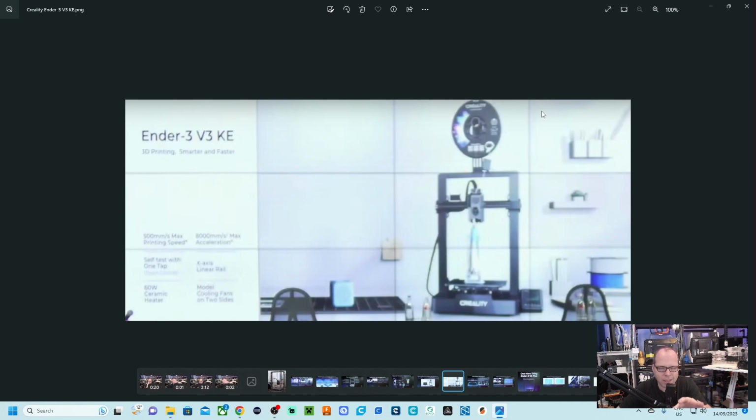This is the Creality Ender-3 V3 KE. 500 millimeters per second max printing speed, 8000 max acceleration, very cool. Self-test with one tap, X-axis linear rail, 60 watt ceramic heater, model cooling fans on two sides. So this looks a little bit like a mix between the second edition and the V3, but then, you know, without the Core XZ motion system. This is just a normal Cartesian style printer.